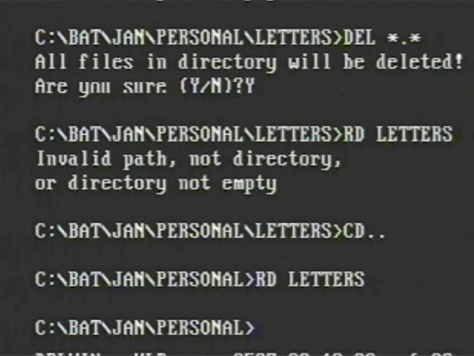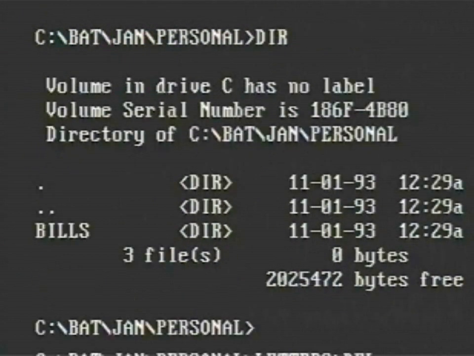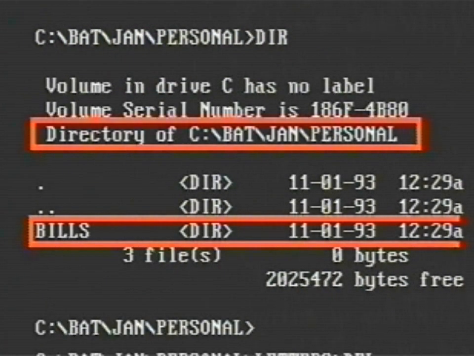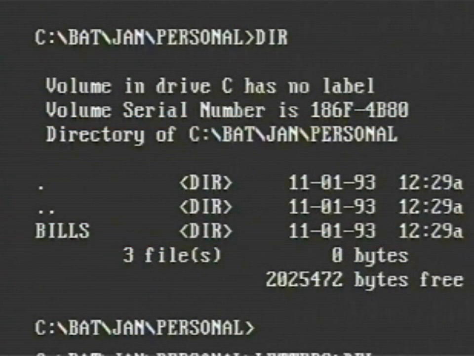There is no response, so we must have done it right. Do a dir and the letters subdirectory is gone. However, the bills subdirectory is still there. Why? Because it is one of two subdirectories under personal. As we've seen, the RD command requires you to delete all the files in a directory and go to another directory to remove the desired directory.